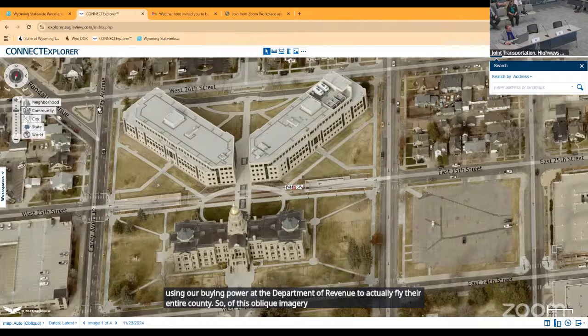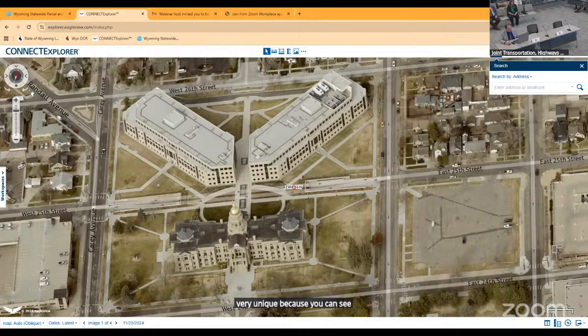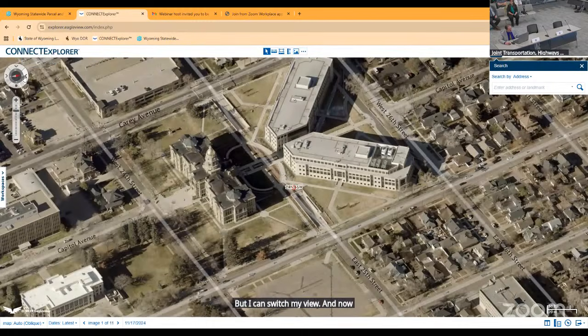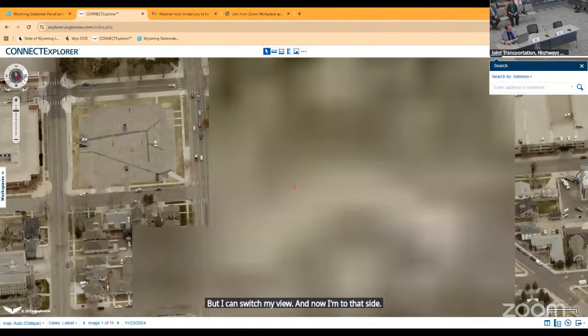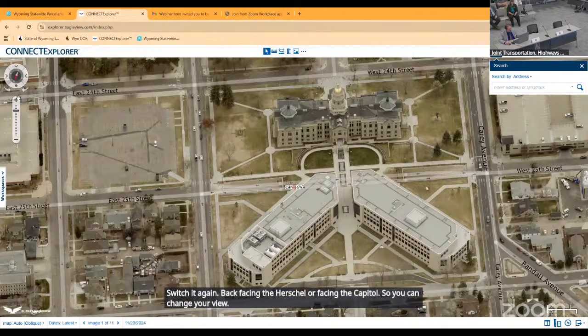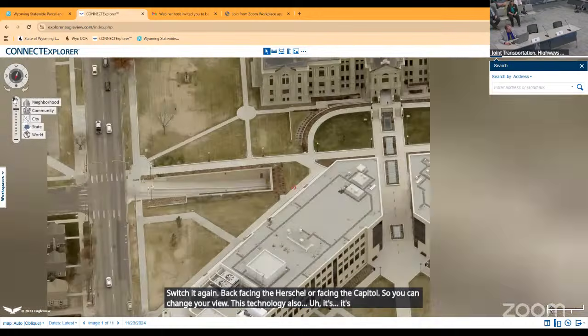Now, this oblique imagery is very unique because you can see all four sides of a building. Right now we're looking at the Hirschler and the Capitol, but I can switch my view and now I'm to that side. Switch it again, back facing the Hirschler, facing the Capitol. So you can change your view. This technology, it's pretty incredible.